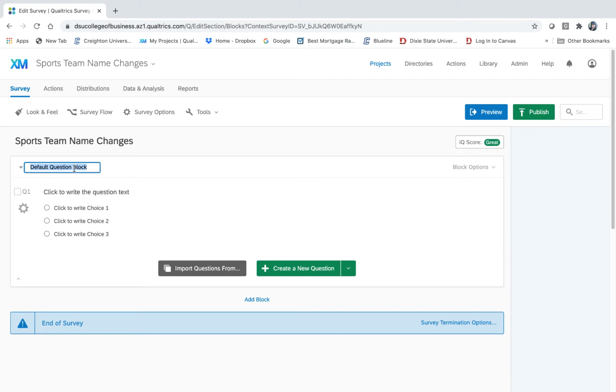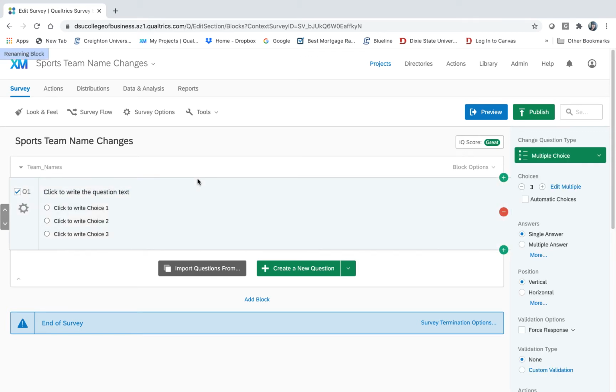And my question block here, I'm going to name it. And what I'm naming it is going to be my variable. So remember, we talked a lot about variables. So I am going to put my variable here as team underscore name, team names. That's what I'm going to call my block so I know what I'm interested in understanding.